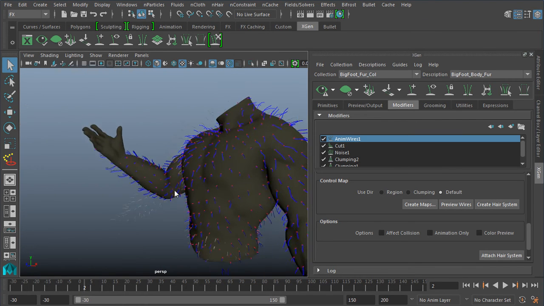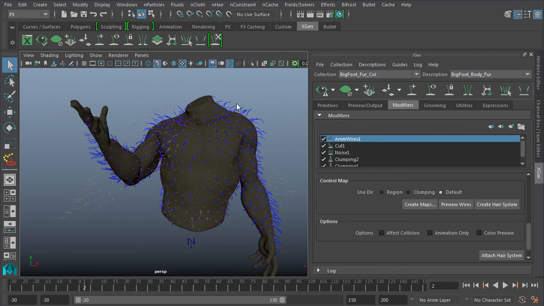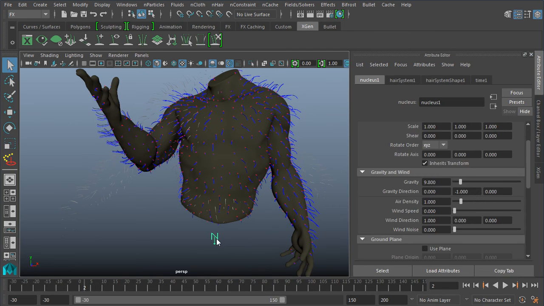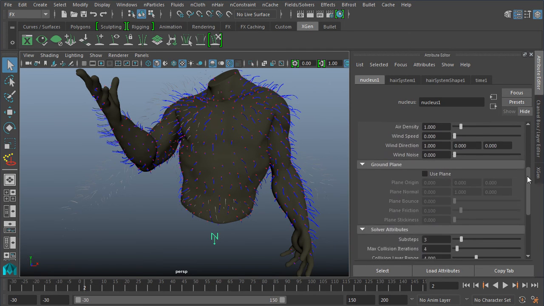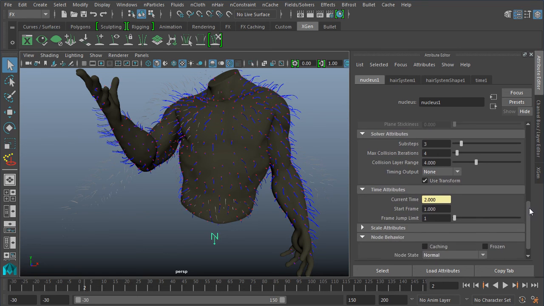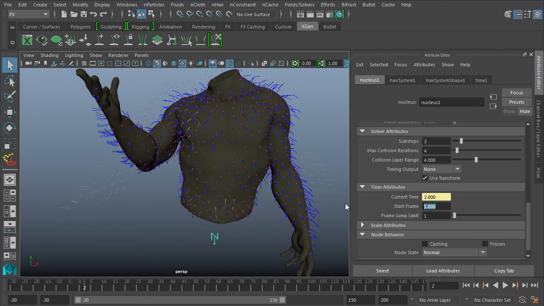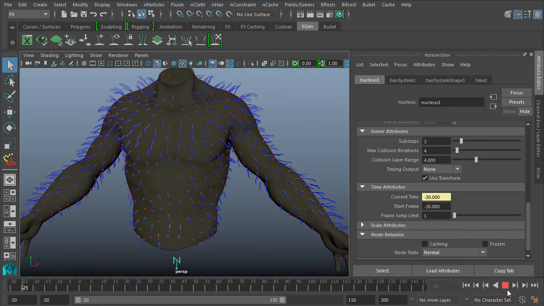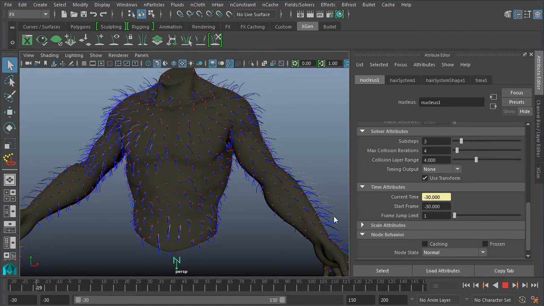So what we need to do is tell Nucleus, which is what drives our NHair, to actually begin calculating at -30. To do that, I'm going to jump to my attribute editor here, and I'll select my Nucleus node right down here. I'm going to drop down to my time attributes, and I'm going to change my start frame to -30. Go ahead and rewind that. And we should now see that they do begin animating right away.